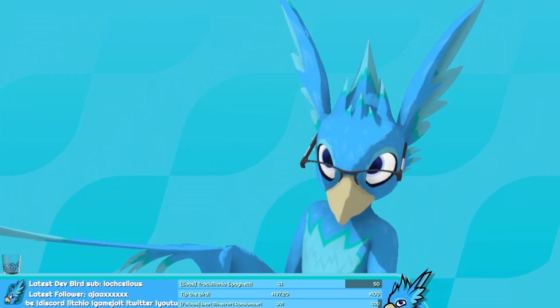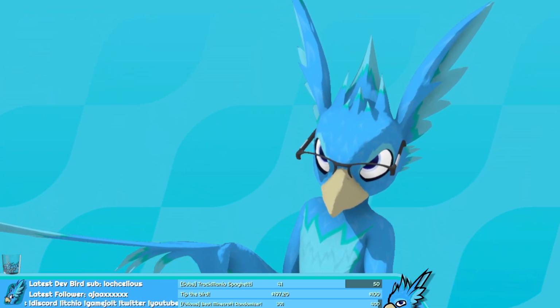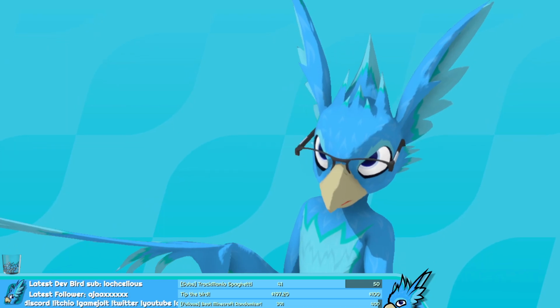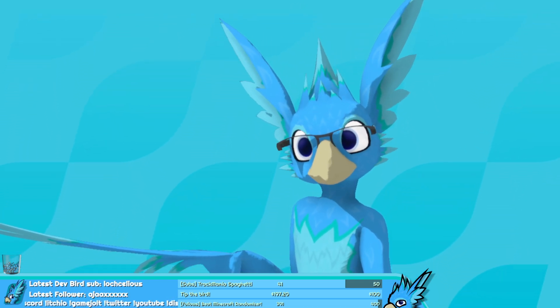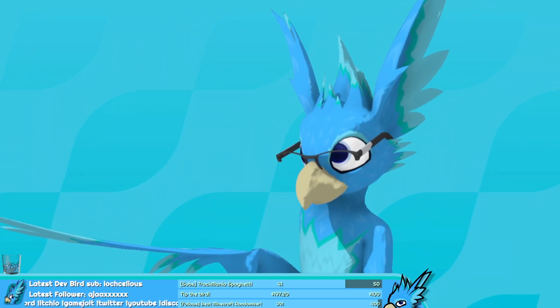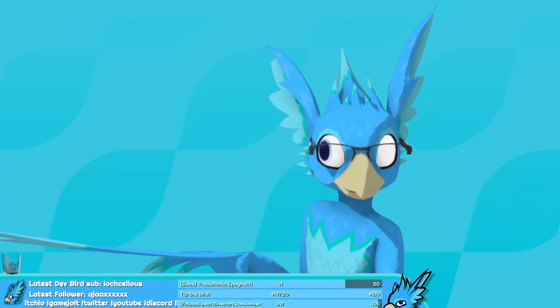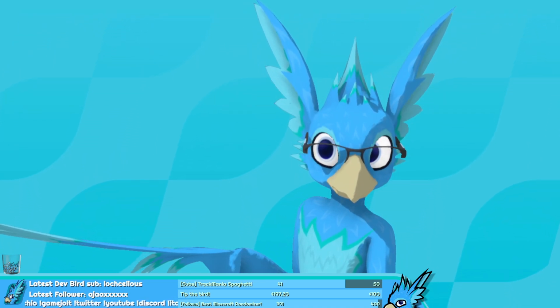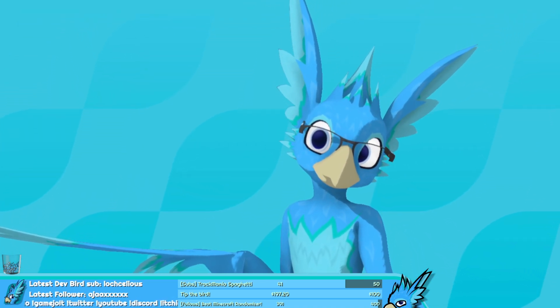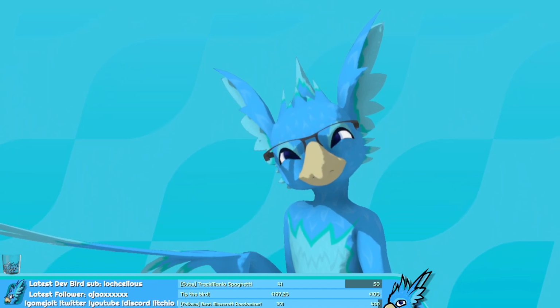Also, I just booted up the wrong thing. I want to boot the VRA cam, damn it. Unity, where's the VRA webcam? There it is. Still learning Unity and such. Yes, learn Unity, boy.